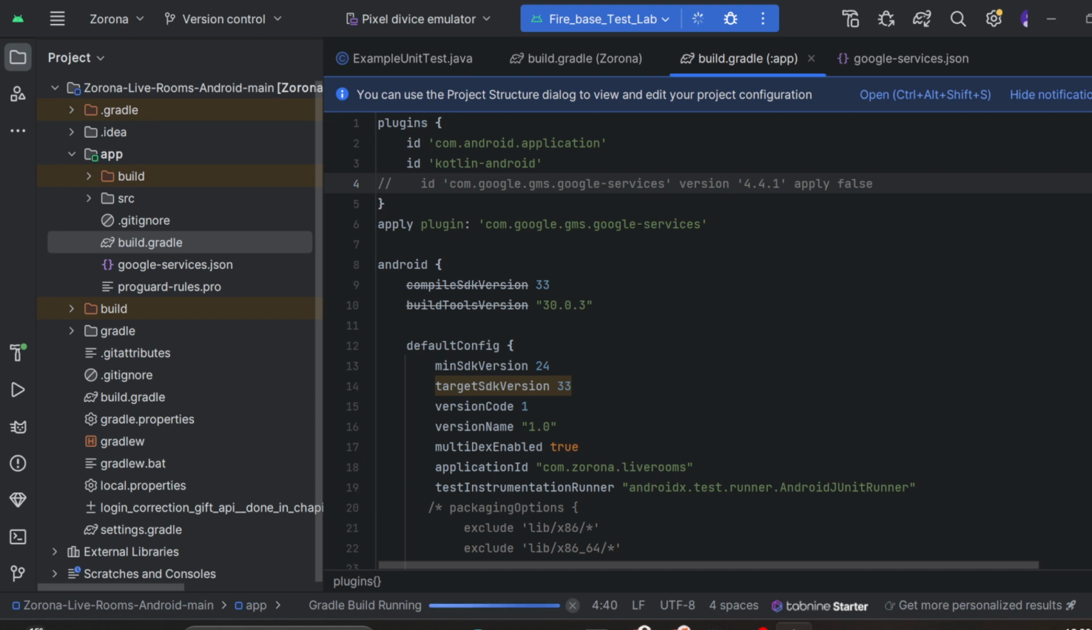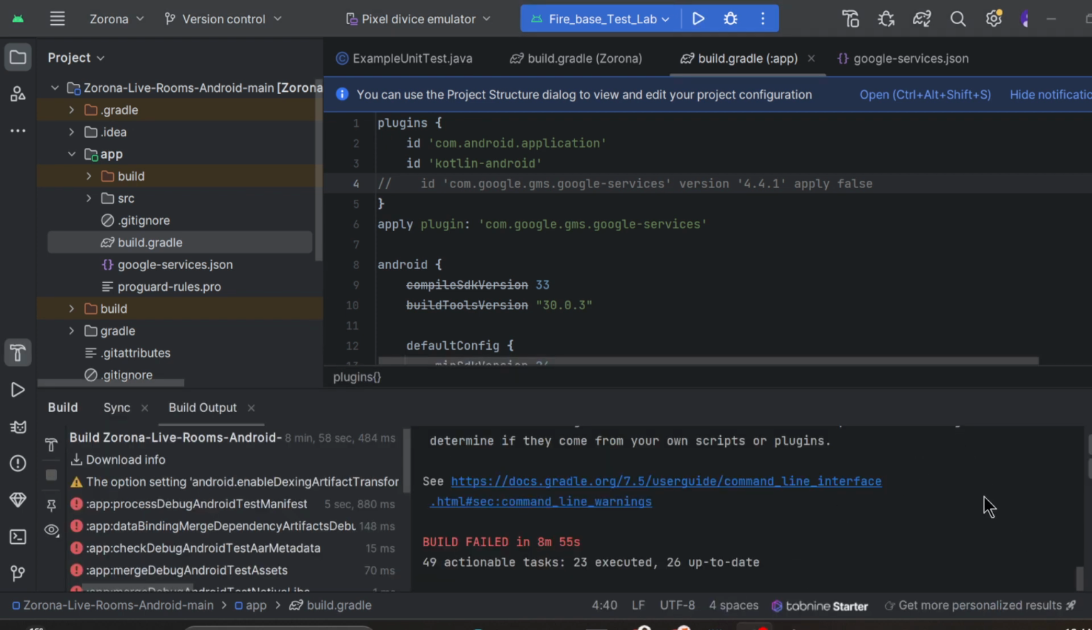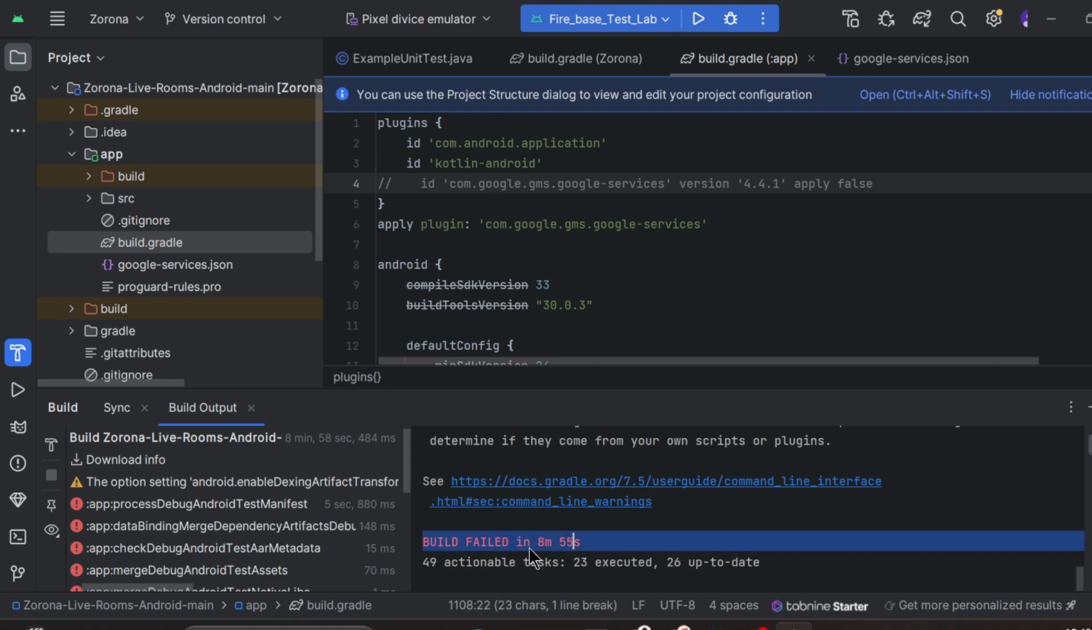So we are just waiting for the Gradle run and configurations. I don't know how much time it will take. Okay, so now the build finished in 8 minutes and 25 seconds.